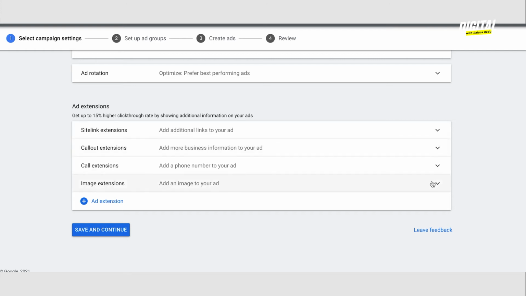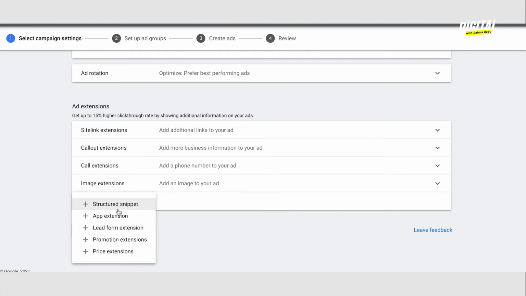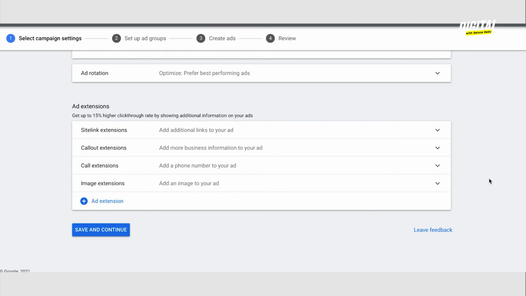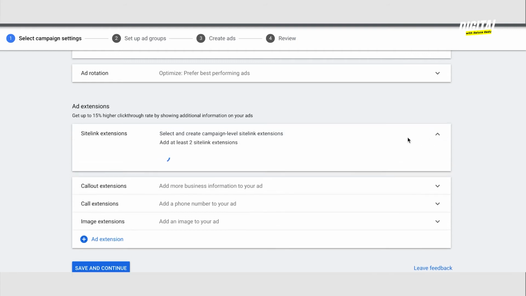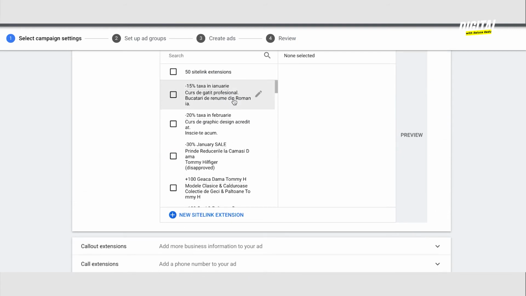Here below you can select the site links. You can select from sitelink extensions, callout extensions, call extensions, image extensions, which are very new and sexy and really get a very good CTR, and you should definitely use them. Or here, if you click plus, you get even more options of extensions. As I always say, it's best to use as many extensions as possible in order to increase your click-through rate.